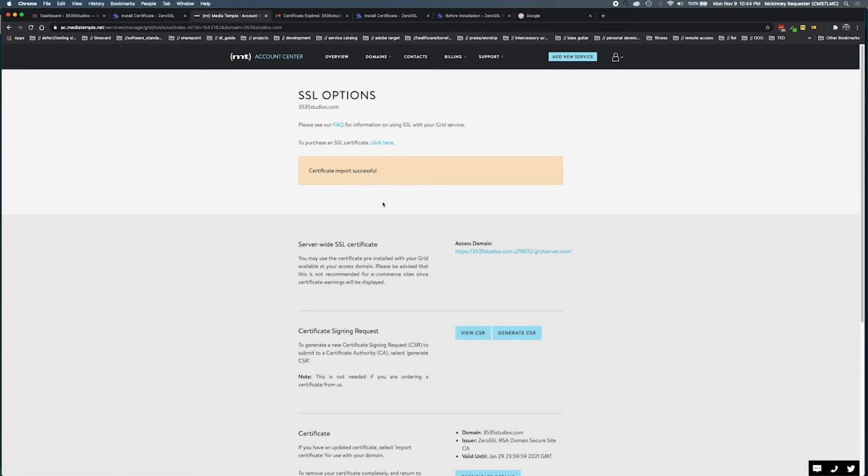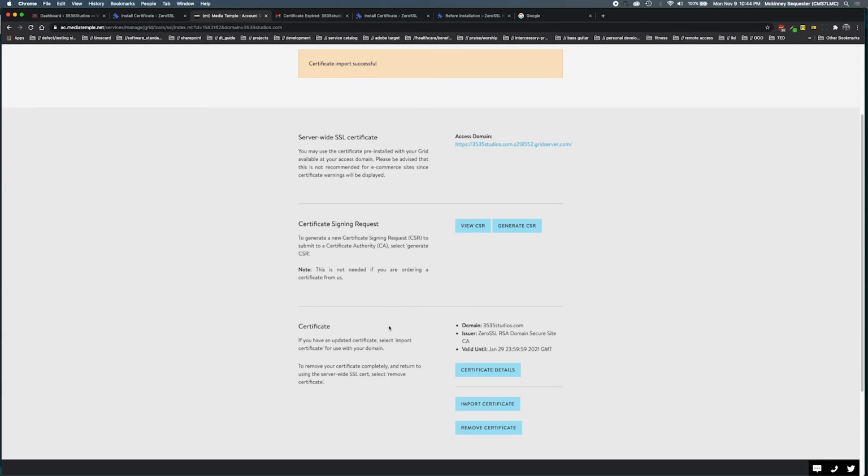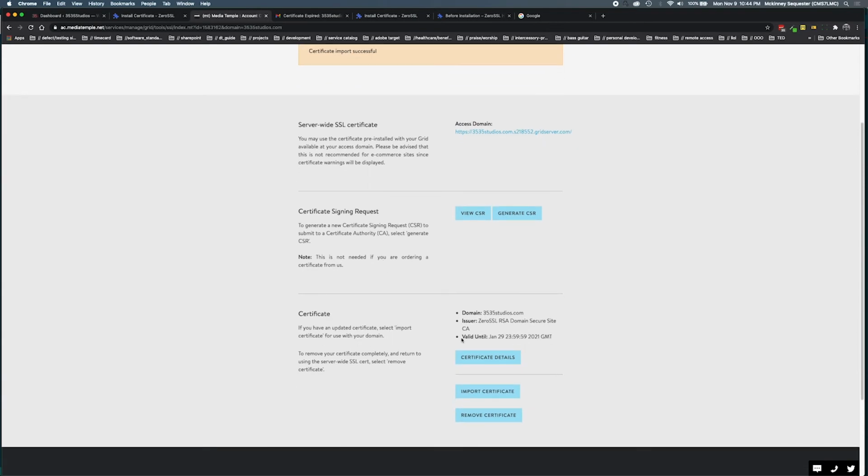Certificate import successful. So now, when you go down here, you'll see what we saw at ZeroSSL, that the date is January 29, 2021 was when this will expire. Now, the beautiful thing about this is that it will email you, which again, for me, I saw the email, but got busy and then missed it. And so it expired. So now I'm having to go back and install it, but it's not a problem beyond the fact that you just don't really want your site to be unsecure. So now it says valid until January 29th.